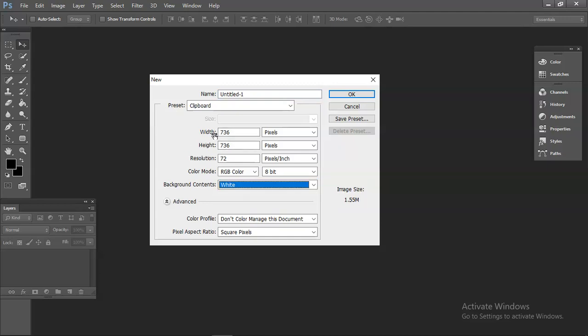Okay, I'm going to change these property values. If I change the property values, then these changes will be applied to the clipboard, and my desired clipboard will be created. I want the width 1920 pixels, height 1080 pixels. I want the resolution 72 pixels per inch.